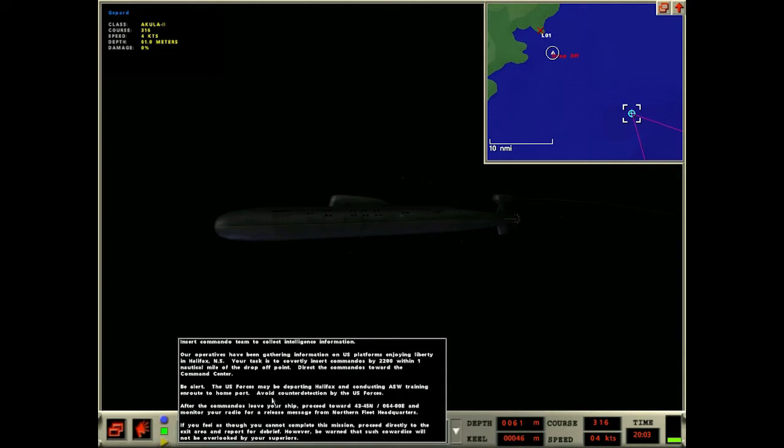Direct the commandos: be alert. U.S. forces may be departing Halifax and conducting ASW en route to home port. Avoid counter detection. After commandos leave your ship, proceed to this coordinate and monitor your radio for a release message from Northern Fleet Headquarters. Let me mark that coordinate.